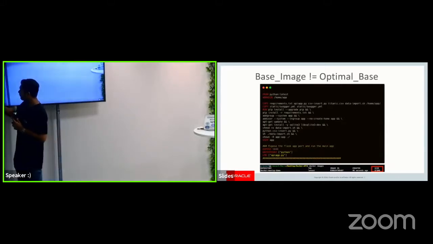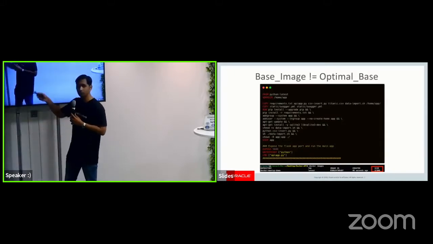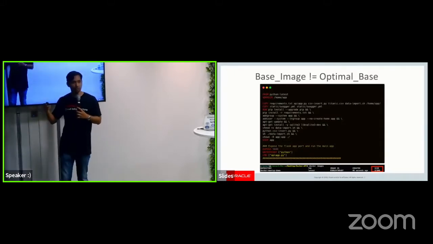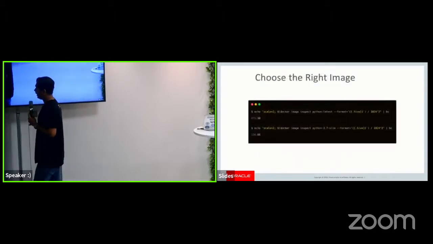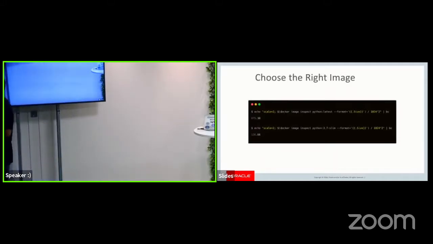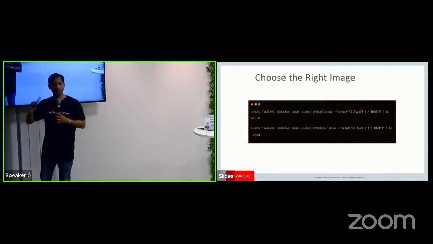So be very mindful about what you're using as your base image. It may not be the optimal image, but can you choose another image to host and run your application? Of course you can. Let's look at that. So what I have used here is a quick command to show you the size in MB of a base image of two different distros.